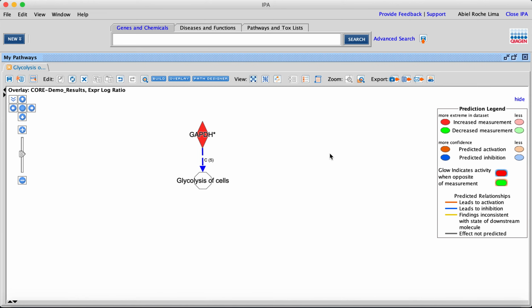Let's go back here. So these kinds of predictions are very helpful for pathways. In terms of networks, it helps, but it's not the same impact as it does for pathway interactions. So in here, as it shows, it doesn't give you any directionality at all. It's just pointing out that GAPDH is interacting with glycolysis of cells, which by itself is a very fixed term, because it's glycolysis of cells, so it means every cell has to do glycolysis.